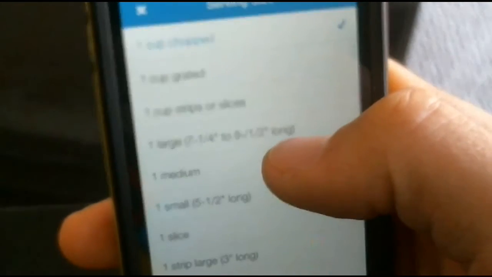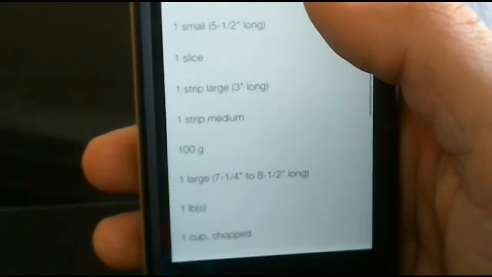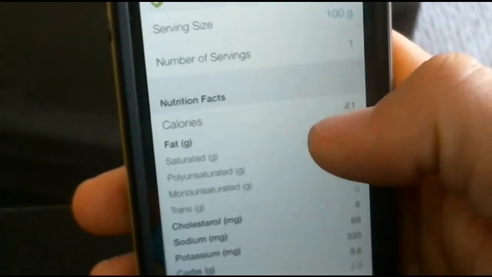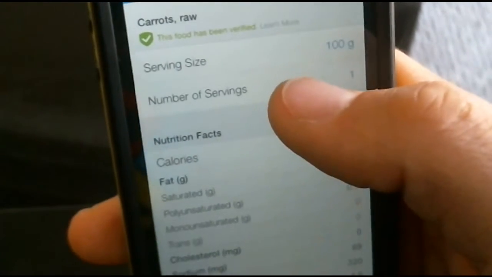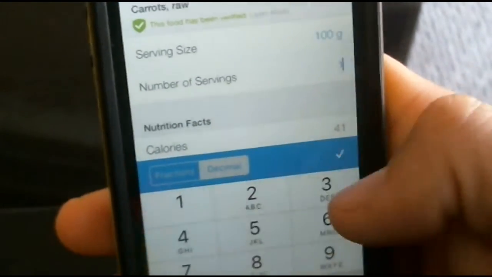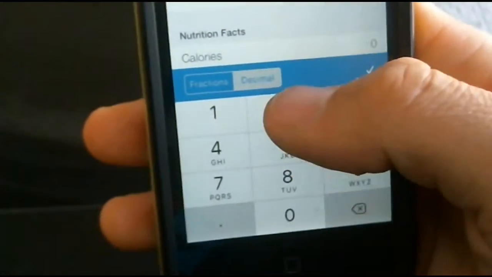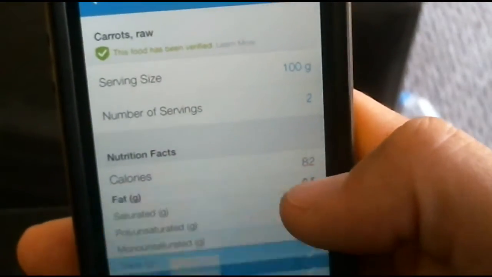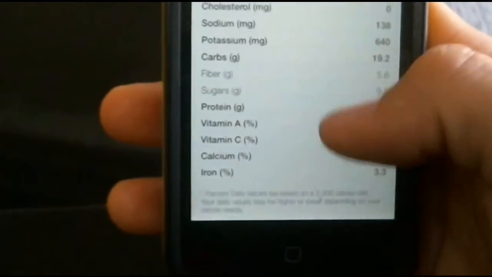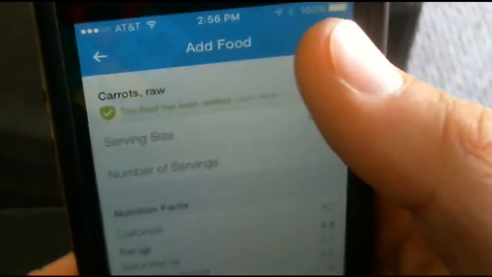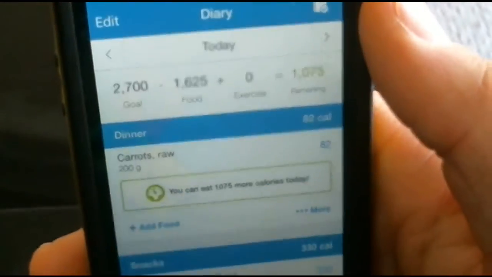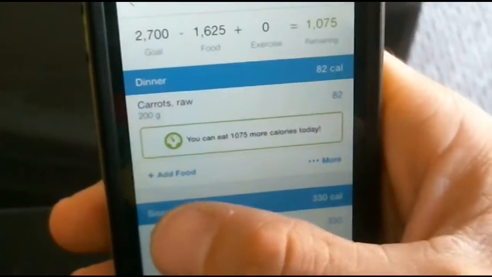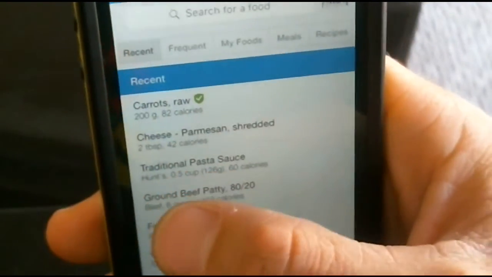So you can choose either by cups. Sometimes it'll be nice and it'll have it in grams if you like to measure things out on your food scale, which is something I like to do. And let's say if I had 200 grams of carrots, I would just put in that I had 2 servings of 100 grams, and then I would be able to just go ahead and add that food, and there's a little check button up at the top there. So that's super cool.